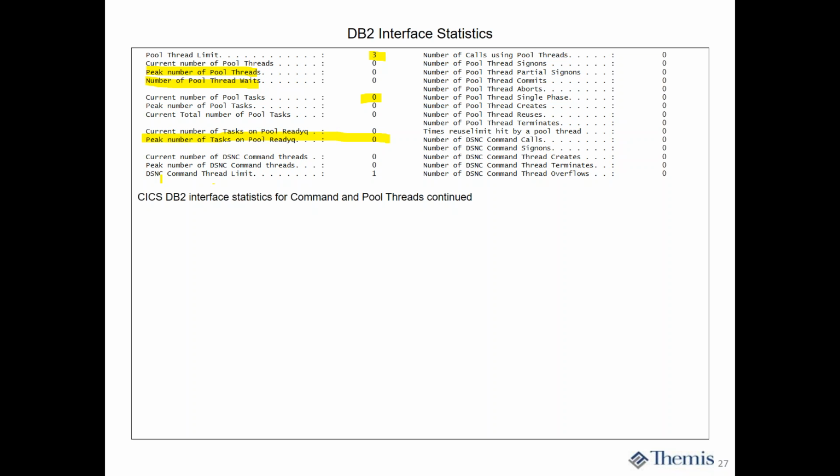Not too worried about the command thread. It's 1. I don't know that you're going to have multiple CICS administrators doing DSNC commands, so I chose to put the command thread at 1. Okay, if you had 10 system programmers trying to do DSNCs, you might want to raise the bar. I don't know. Got to be careful with the number of threads. Get to that in a minute.